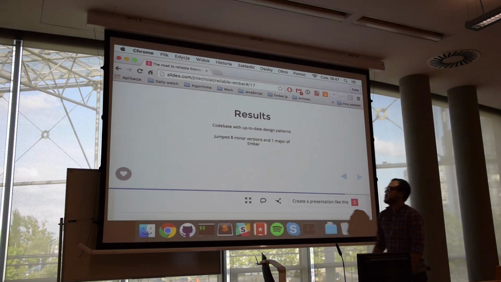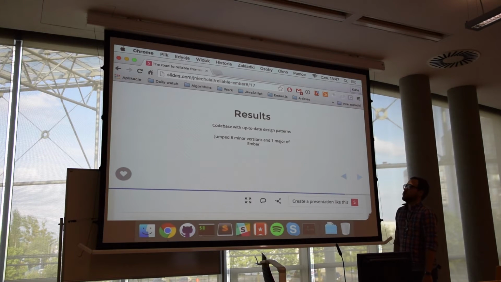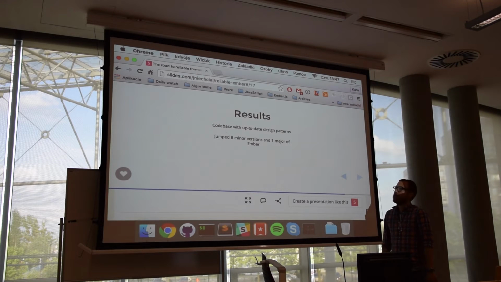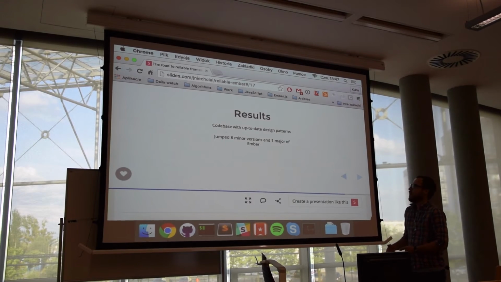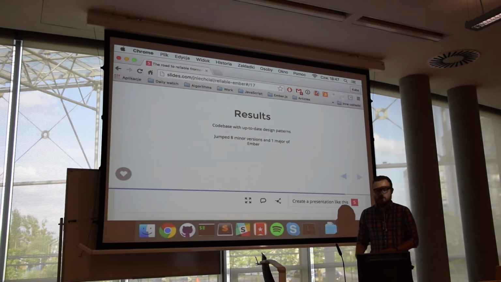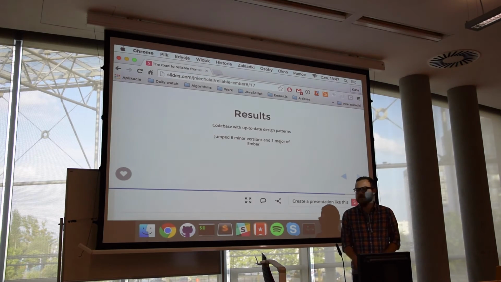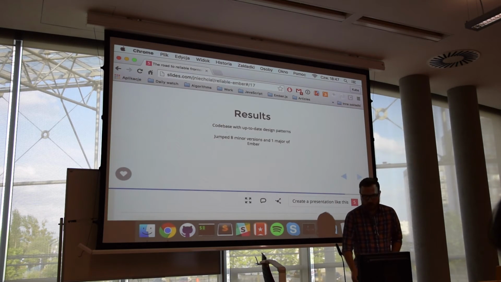We jumped, and this is really important here, because we moved through 8 minor versions of Ember throughout this year and 1 major, and it wasn't hard basically. Between every version there were some deprecations, there were some warnings to fix, but with a little bit of refactoring every 6 weeks, we could jump a major version without changing the technology to another framework and so on.